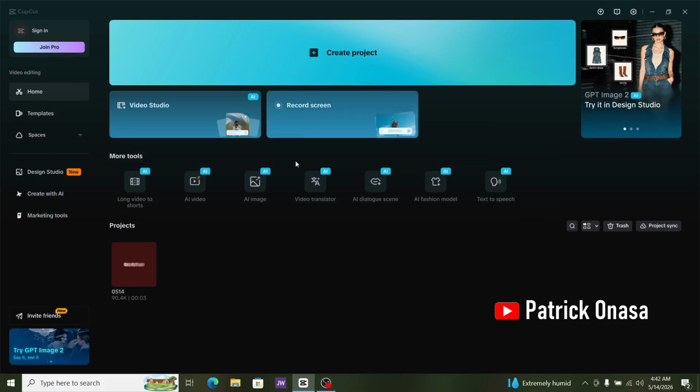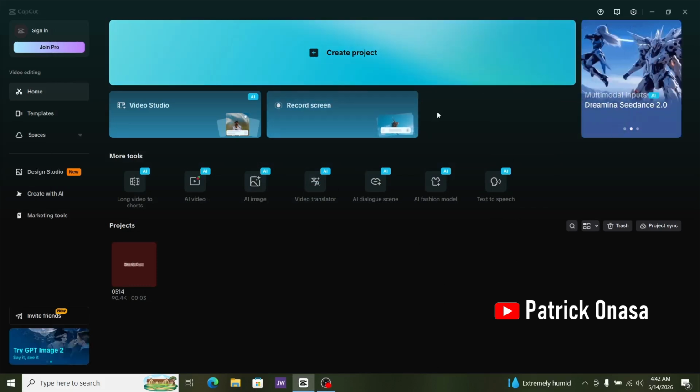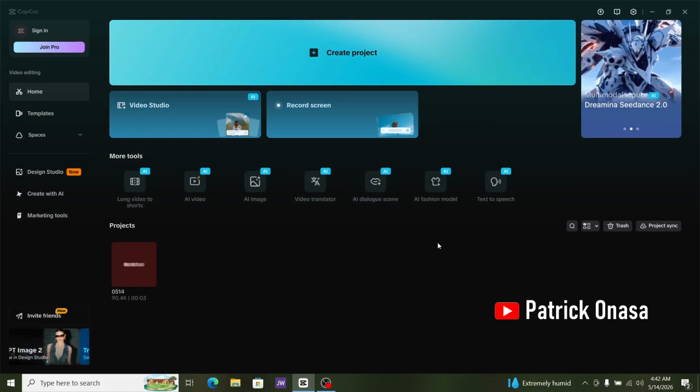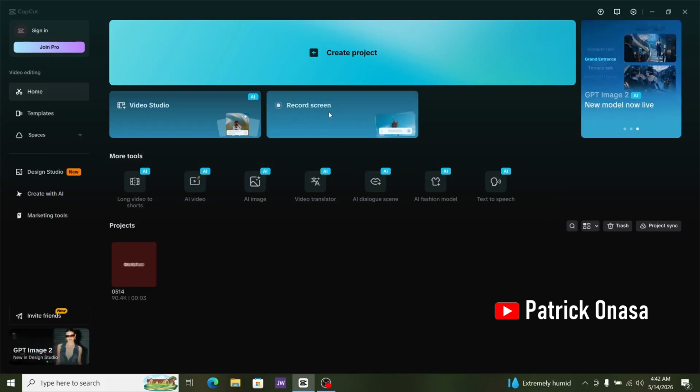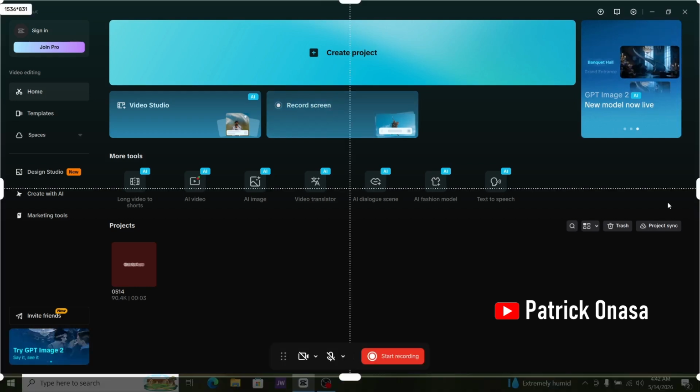How to record your computer screen in Capcut. The first thing you need to do is to locate the record screen button at this point here. Click on it. The next thing is to select the area you want to record.